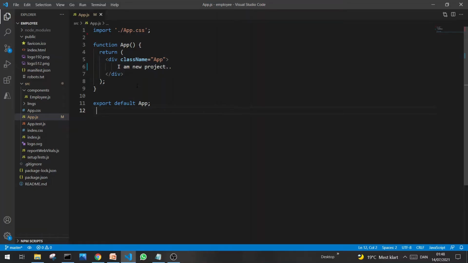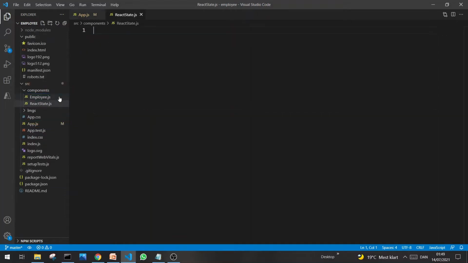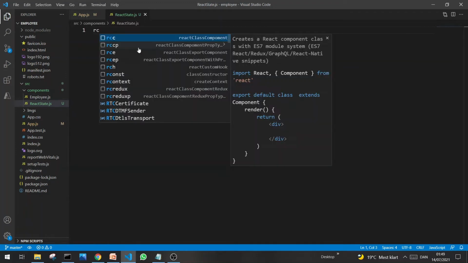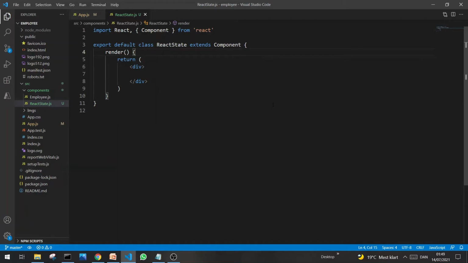Now let's see the example. I have created a project which is actually a very new project. So first I will create React State in class component, and then I will create the same state in function component. So let me create the file. Okay, this is a new file, and first class component. This is a class component, and now let's create the state.